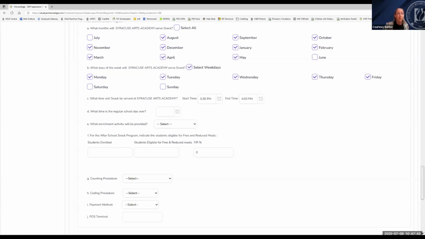The snack program must not be served after the regular school day has ended. Make sure the times are PM and not AM. Letter D, what time is the regular school day over? Type in a time or select a time from the clock icon. Check that the time snack is indicated to be starting is after the time the regular school day is over.